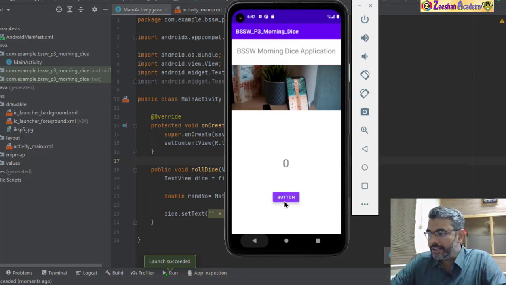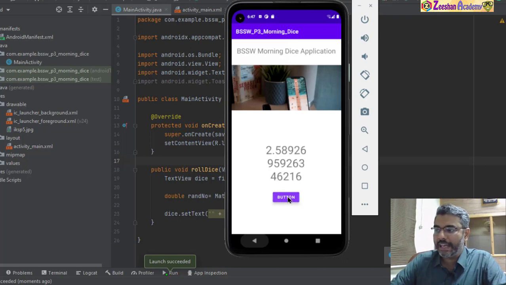Launch succeeded. Let's just click on the button, and as you can see, as soon as I click on the button, every time it generates a random number. Perfect, exactly what we needed. But this is a decimal number, we don't need that.